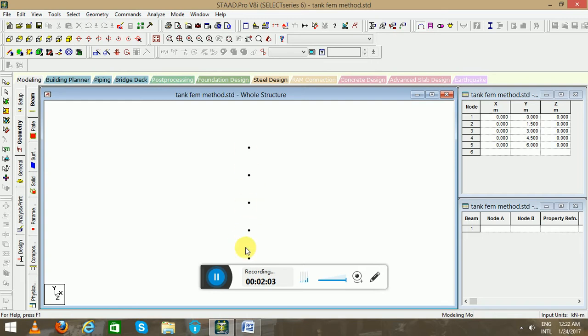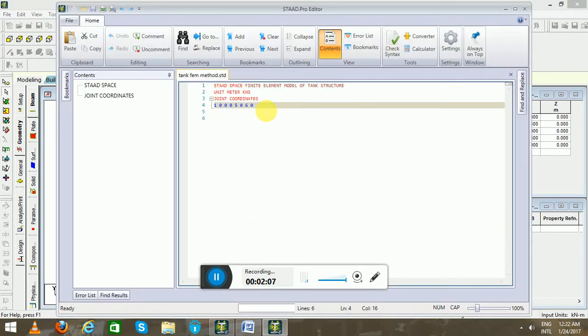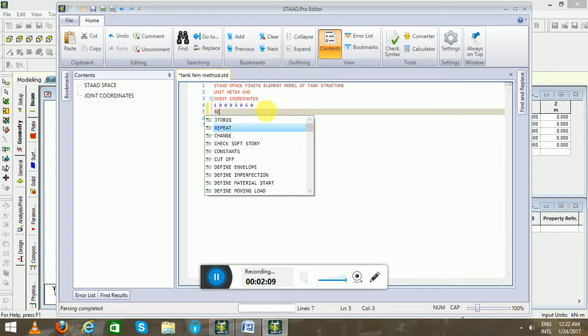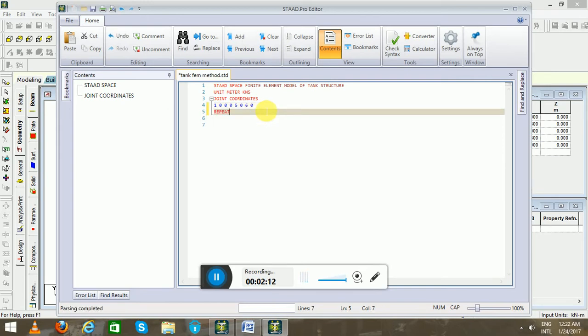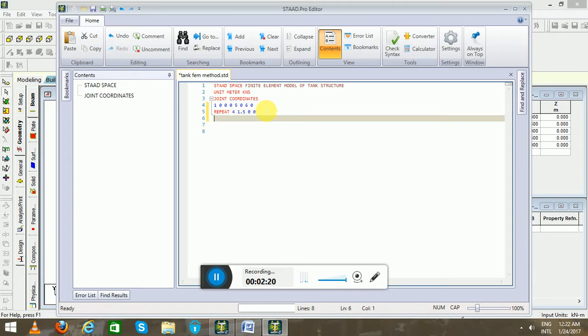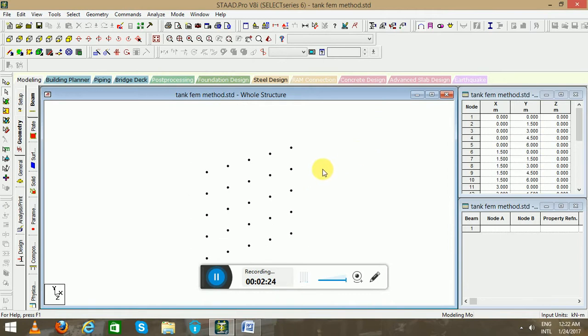These are created. Now again go to the STAAD editor using repeat command. Then again save. The translation repeat has been done. Again go to the STAAD editor.